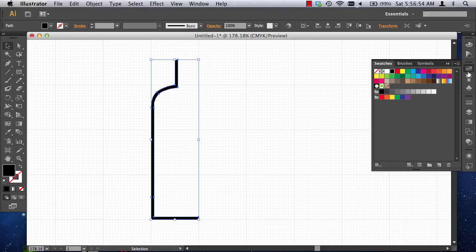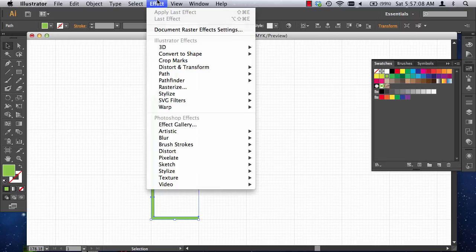There we go. Black doesn't really show the subtleties of the 3D when I do it. It won't show the lighting effects. So I want to fill that with a solid color. I want to go to Effect. I want to do a 3D.